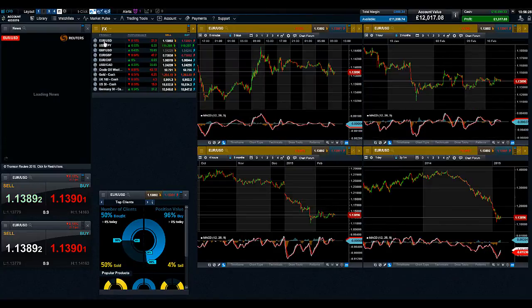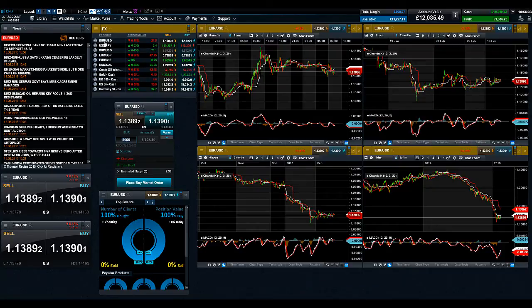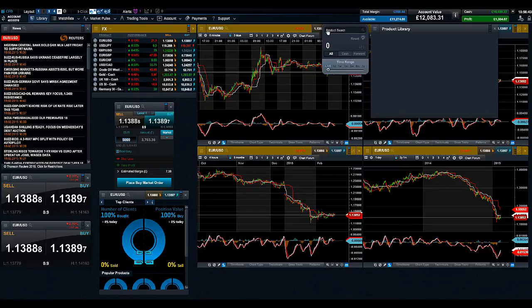For example, let's choose Euro Dollar. As you can see, all modules have now been updated to show the new product. You can also click on the product name within the product library or in the position screen to update the group's product.